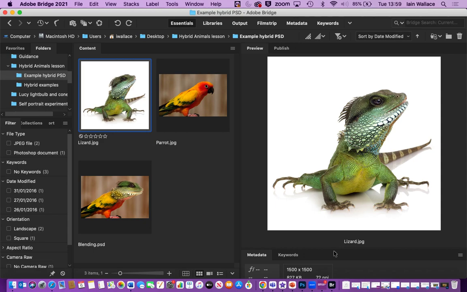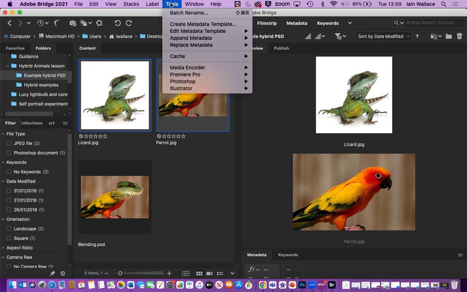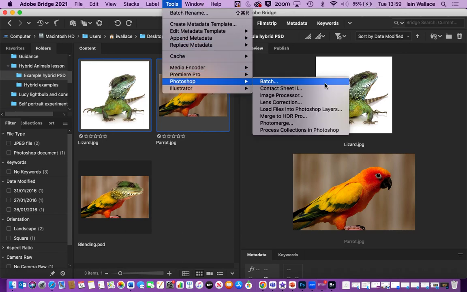Okay, so in order to combine the two images, I'm going to click on one in Bridge and then press Command to select the other one, and then go up to Tools, Photoshop, Load Files into Photoshop Layers, and that'll just put them both in the same document, one above the other.